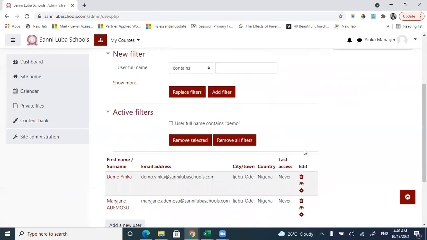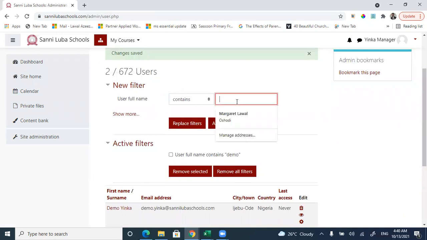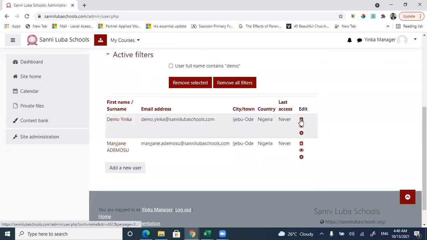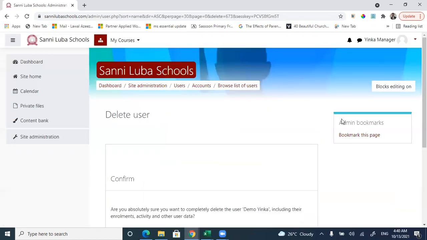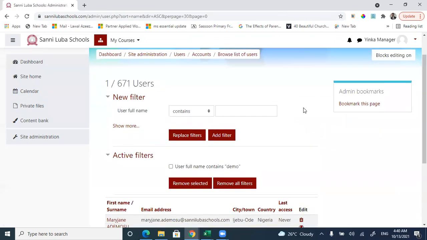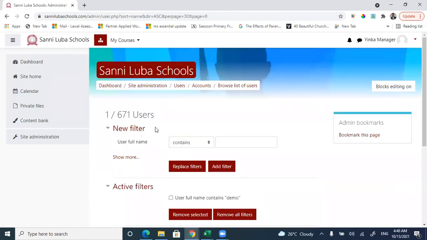So I've reset it. Let's delete the account, search for it again. Okay, it's already there. So I just click on this trash can. Then it asks me to confirm that I want to delete. Confirm. And then it has been deleted. All right, so come back to site administration.